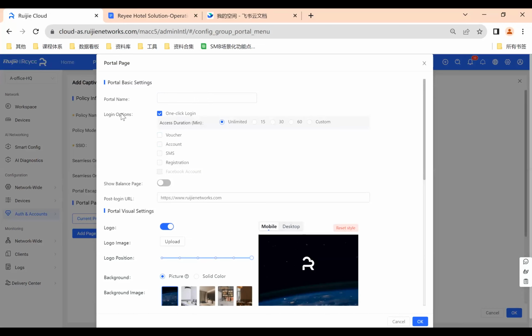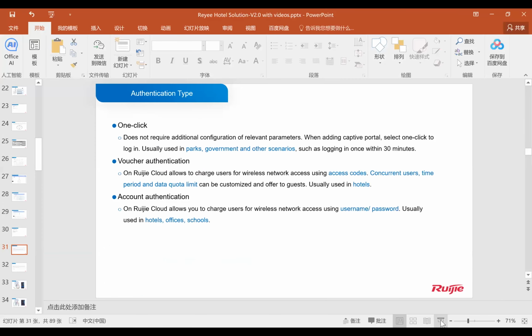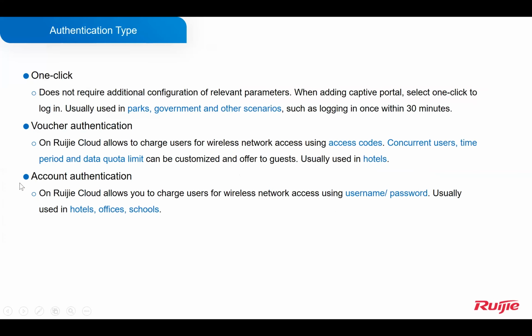So for the login options, we can use all of these. Here we provide the one-click, voucher authentication, and account authentication, so these are the ways we can use. Okay, so this is the authentication tab.